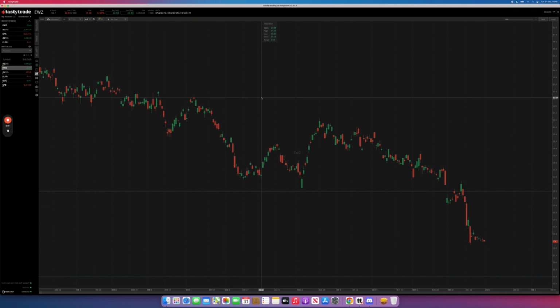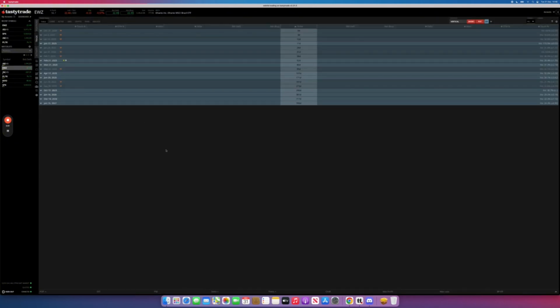We've got EWZ open at the moment. Any equity will do. All equities have the same option expiration dates. That's why it doesn't matter which one we choose. We're not interested in the underlying. We're not picking what we want to trade. We're picking the contract that we want to sell, how far out we want to be.